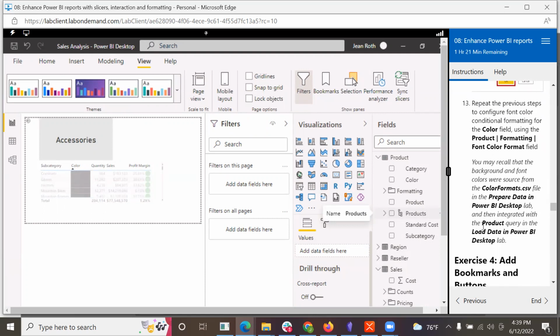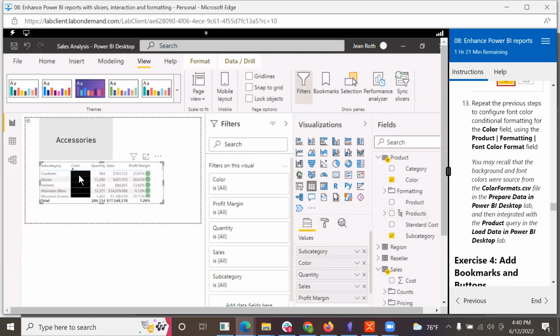Repeat the previous steps to configure font color conditional formatting for the color field using the product format font color format field. You may recall that the background and font colors were sourced from the colorformats.csv file in the Prepare Data in Power BI Desktop lab, and then integrated with the product query in the Load Data into Power BI Desktop lab. I don't think I've gotten that right. Oh, that looks worse.